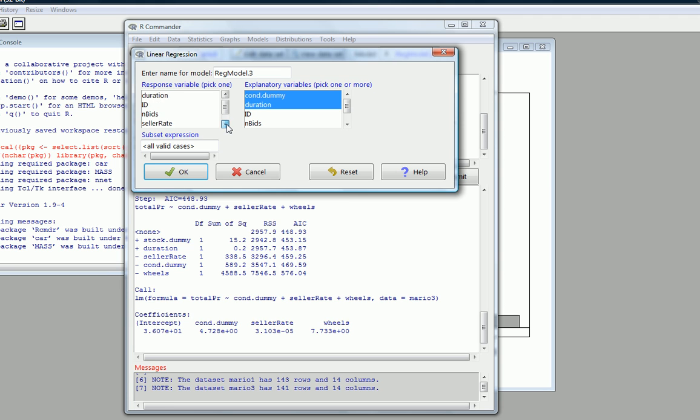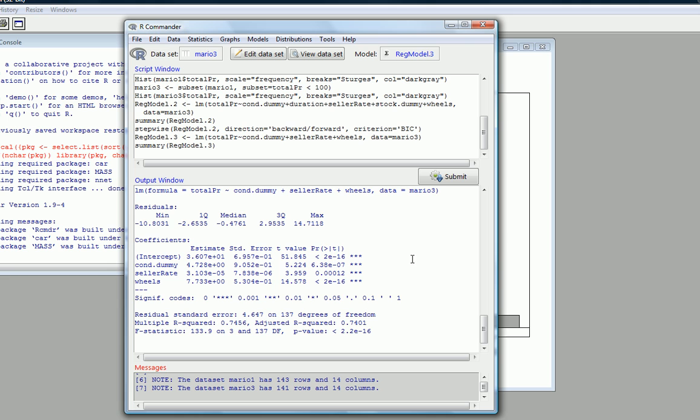So we want to have the total price. So condition dummy we want in it. Seller rating and the number of wheels. So run that. Look, that's a very nice model. The adjusted R squared has gone up to 0.74. Everything looks beautiful, highly significant.